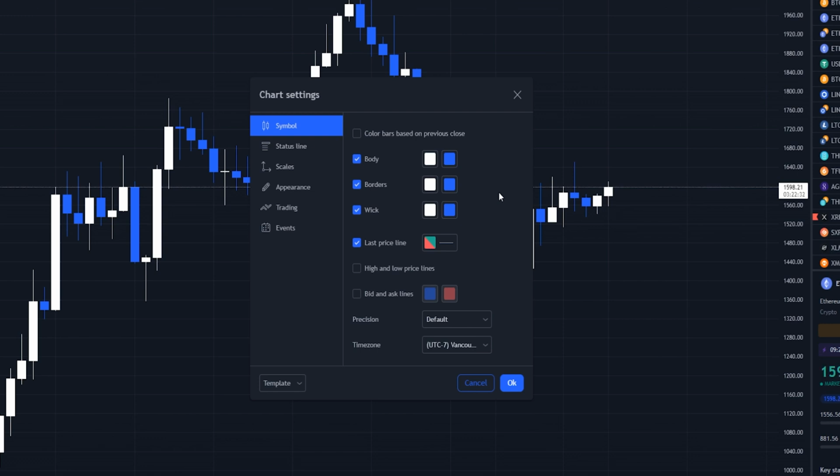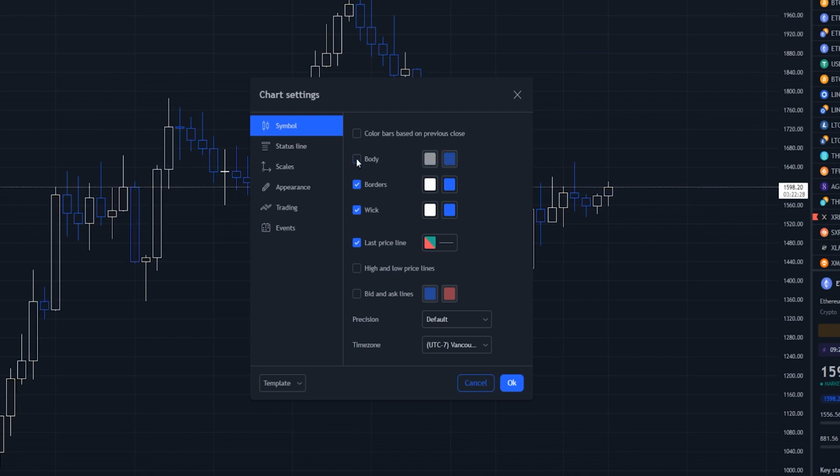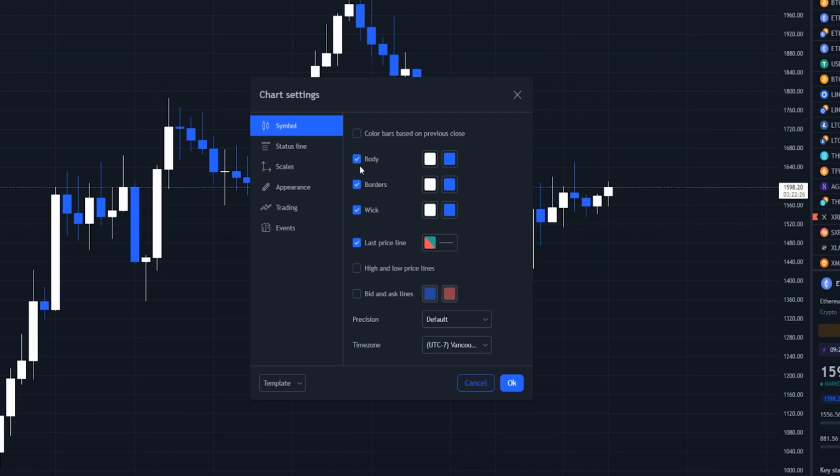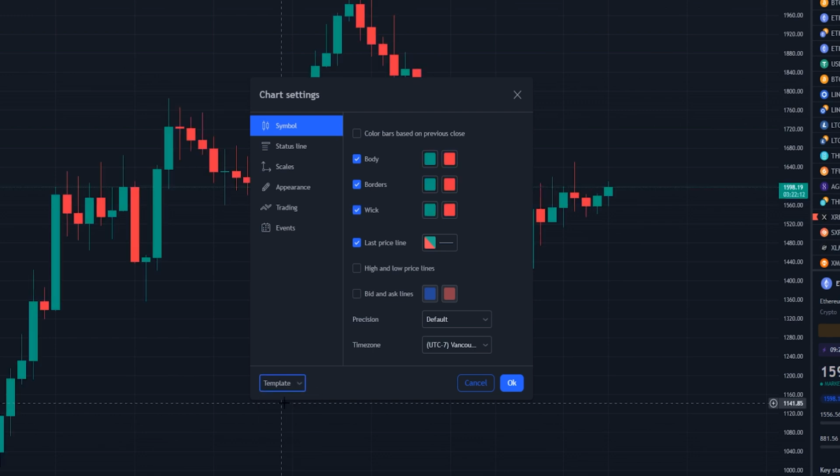We can even remove certain components of them. So if we wanted to get rid of the candle bodies, we could uncheck this box and now we have hollow candles. If we wanted to get rid of borders, same thing. If you didn't want wicks, same thing. At any given point, you can always come down here where it says template, give it a click, and you can click on apply defaults to get them back to their default settings.